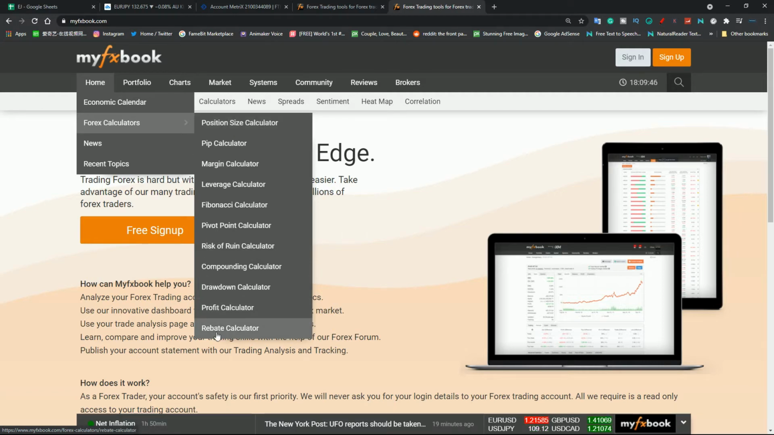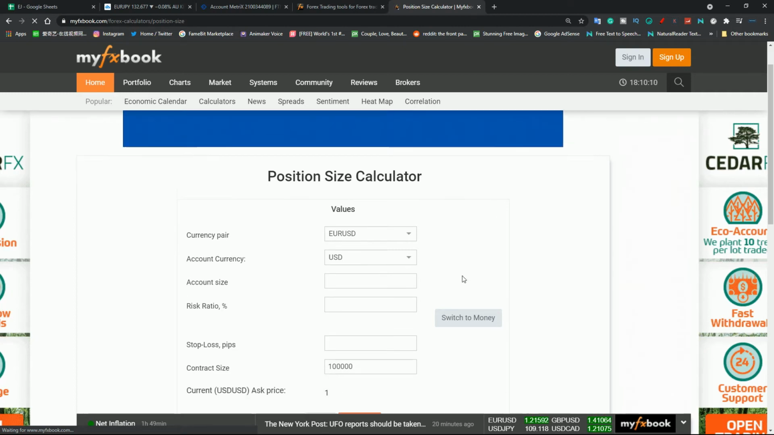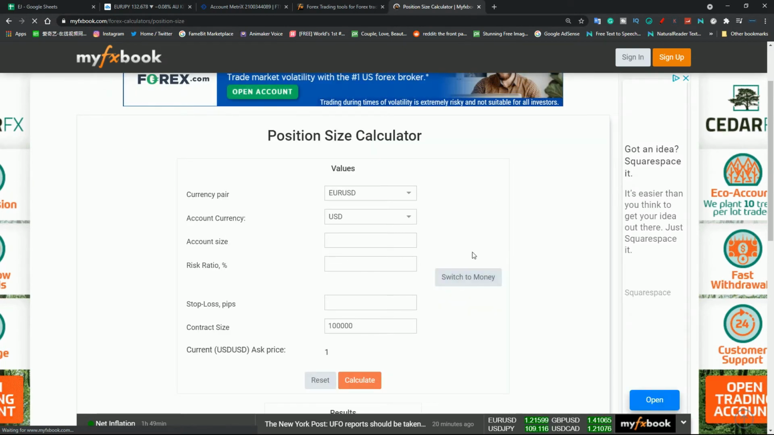There are so many calculators that you can use: Fibonacci calculators, leverage calculators, margin calculators, pip calculator. So there are so many, and they do different things, right? But we are going to go with position size calculator. Then we click on the first one like this. Perfect. Then we are prompted with this. This is what we're going to use, guys, right?